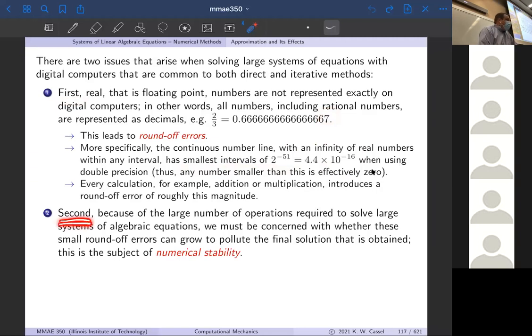The second issue, which we're not going to talk about until much later in the semester, is numerical stability. The idea is, if I'm going to do an operation count of 1,000,000, every time I do those 1,000,000 calculations, I have a little round off error of roughly this size. So they're adding up, adding up, adding up. The question is, what does my algorithm do with those tiny little errors? Do they add up to be something times 10 to the minus 16, in which case I'm perfectly happy because they're basically in that last decimal place?